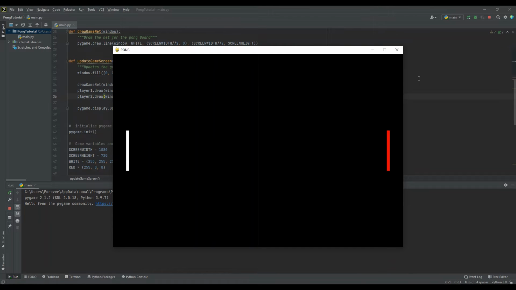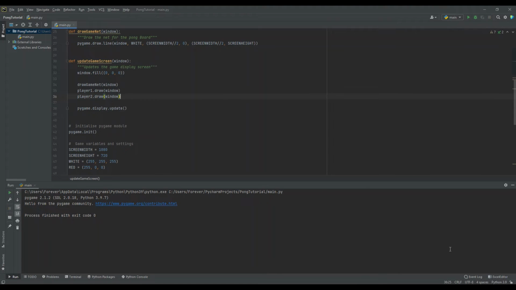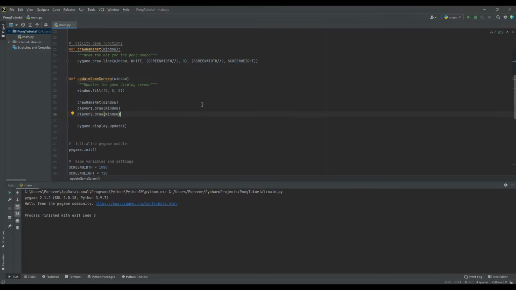Hey, what do you know? It almost looks like a soccer field. We've got the white paddle because he's player 1. We've got the red paddle because he's player 2. That's exactly what we wanted when we called our methods. Fantastic. The next thing we're going to do in our player class is put in some movement actions for our paddles.